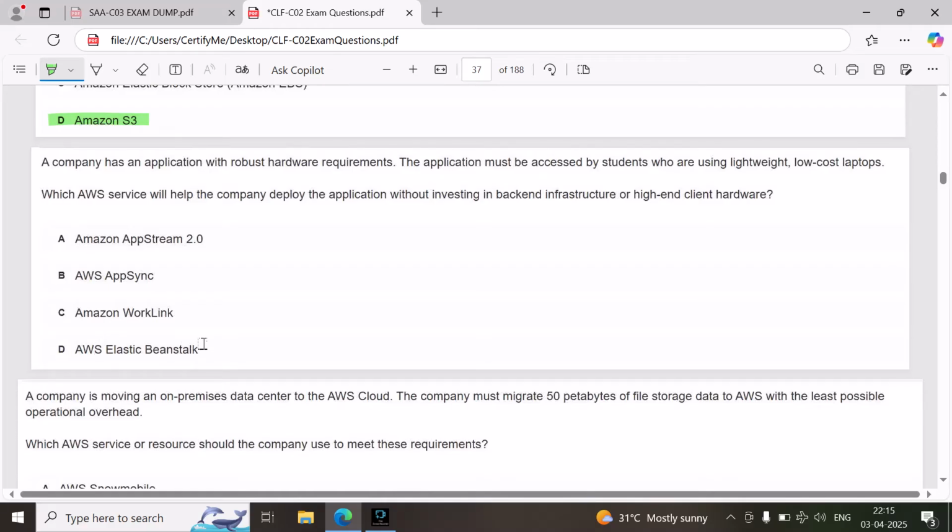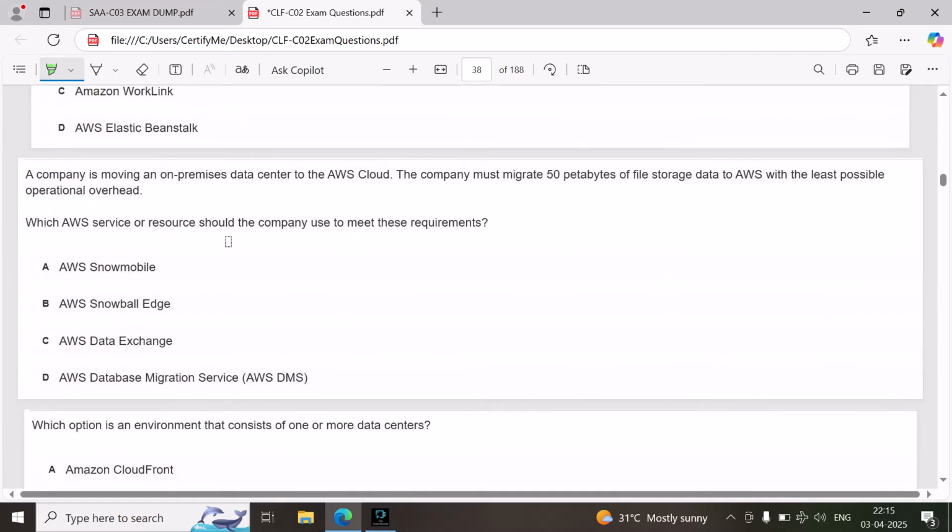Option D, AWS Elastic Beanstalk. Option A, Amazon AppStream 2.0 is the right answer. Next question. A company is moving an on-premises data center to the AWS cloud. The company must migrate 50 petabytes of file storage data to AWS with the least possible operational overhead. Which AWS service or resources should the company use to meet these requirements?